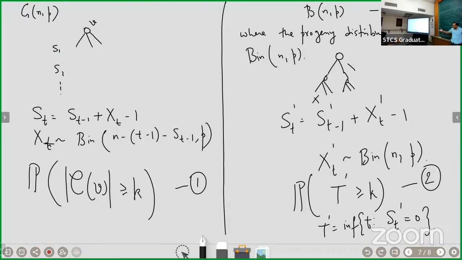I'm not writing it, but it's an exercise. T is defined to be the earliest time at which S_t equals 0, which is nothing but the size of the connected component. Hope you're already convinced, but if you really want to write it out, you can. So now what we want to compare is that on the left side it hits 0 earlier than on the right side. Let's see this with probability.